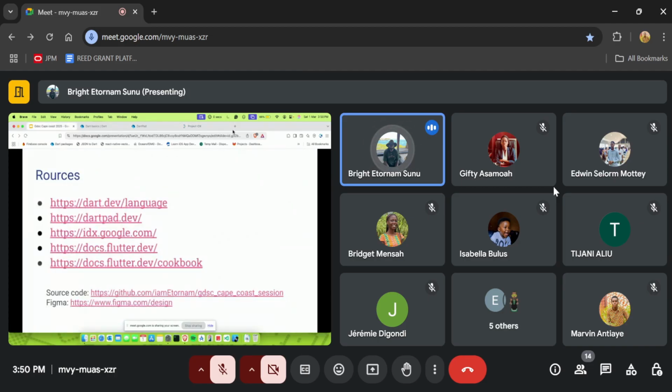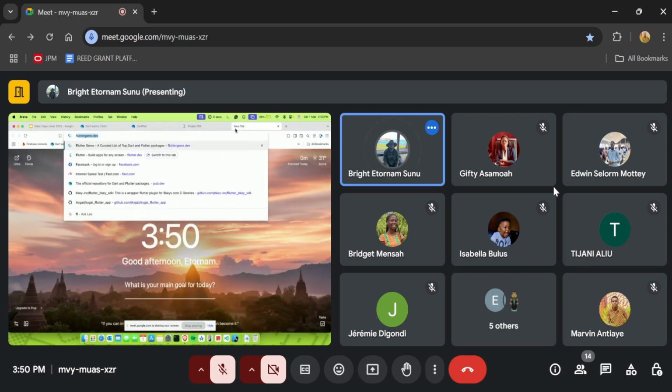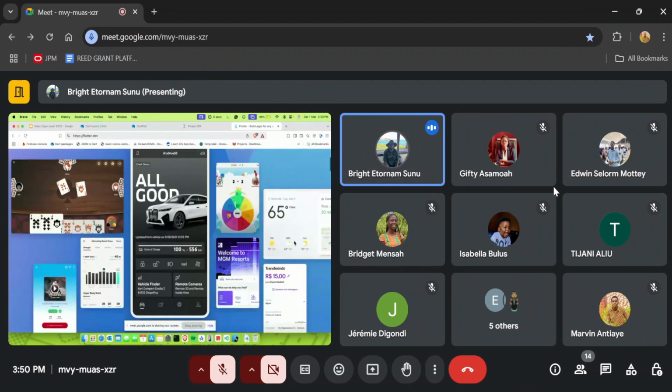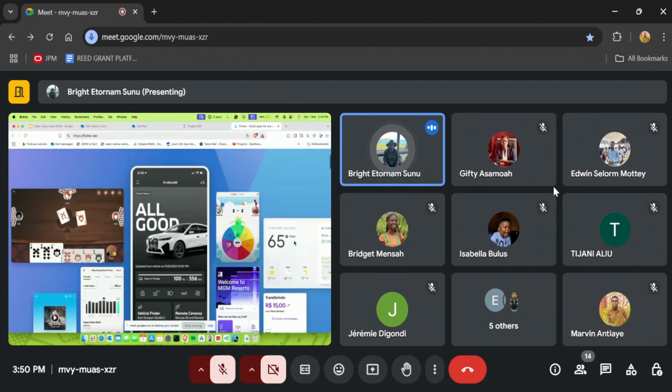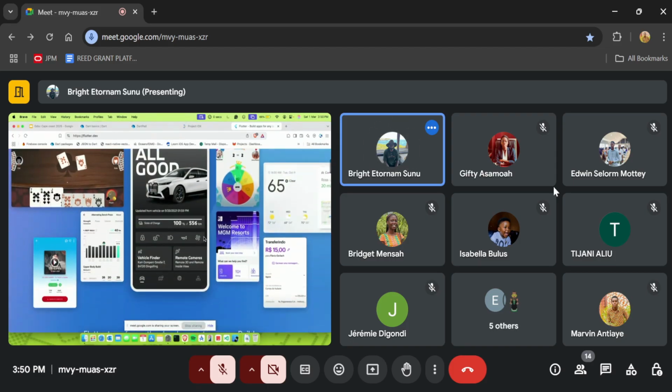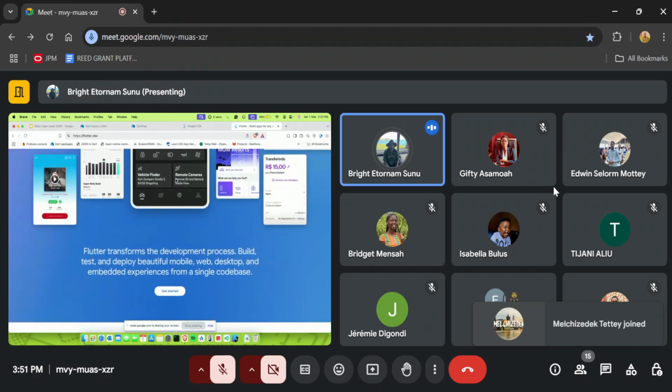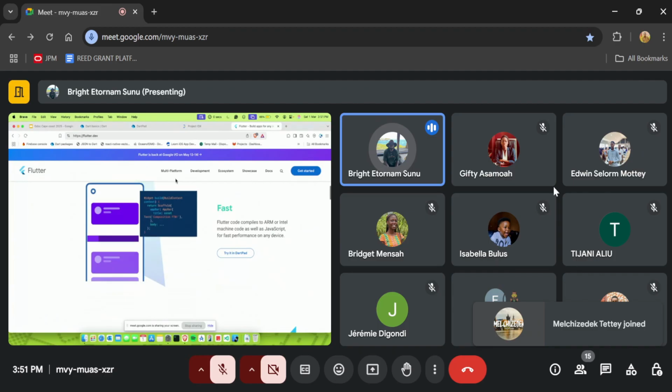Then we have the Flutter documentation itself. So this is the Flutter documentation, their website. They are showing some apps that were built with Flutter. As you can see, this is a very smooth game that was built using Flutter, using the Flame engine, and other apps by different companies, Toyota, and so on and so forth.